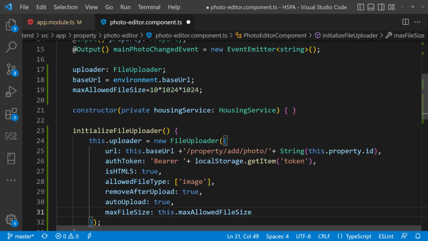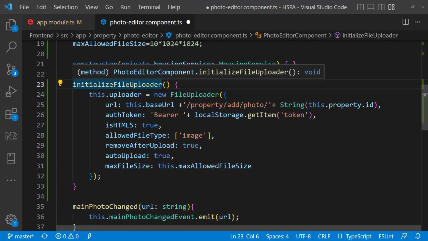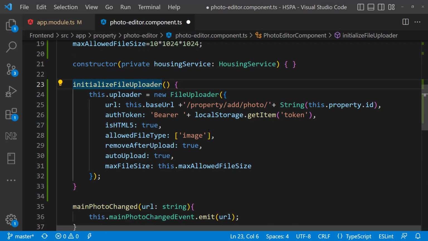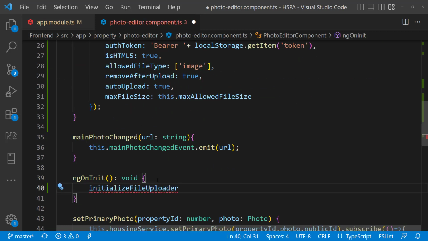Benefit of this is we can use this variable in multiple places to check the max allowed file size. And if in future we need to make some changes in the file size, we will have to make the changes only at one place. These are all parts of the refactoring process, and you should always keep refactoring your code like this. That's it for initializing the file uploader. And now we can call it in our ngOnInit method.